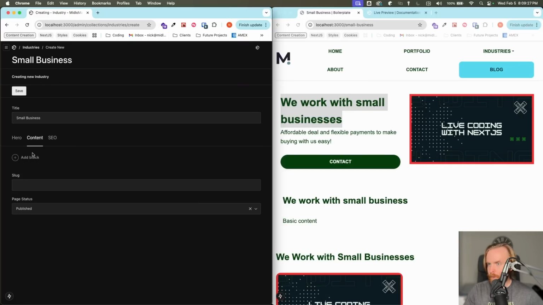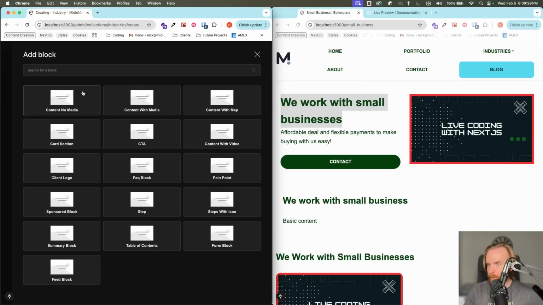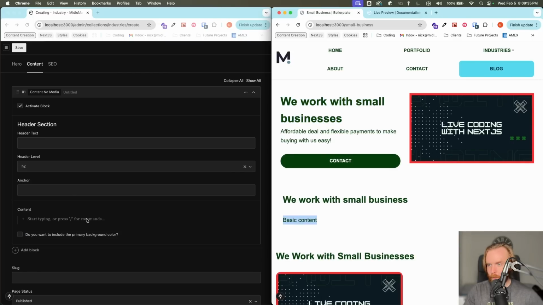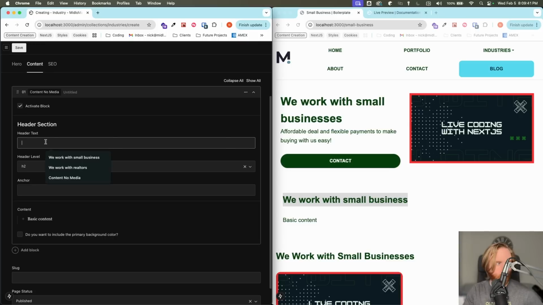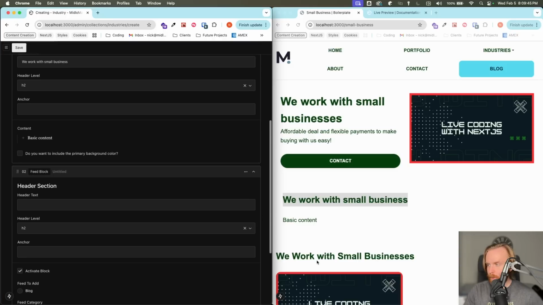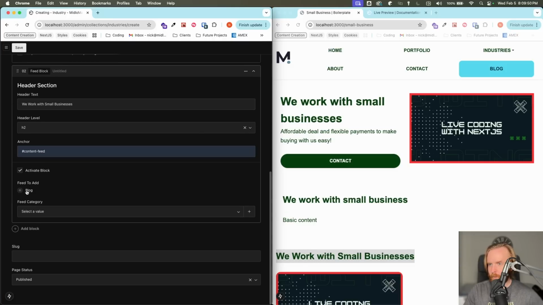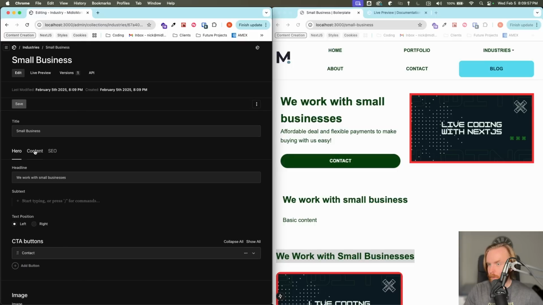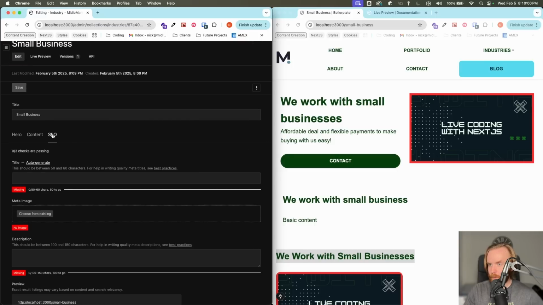So then our content, we'll add a block, which is going to be a content with no media, where we don't want to include our background color. We'll set that. And I'm just copy and pasting stuff. So this is not anything groundbreaking by any means. Feed block, and then this should be content feed blog, small business. I should hit save. Small business should pop up here. It does indeed. Content, SEO.